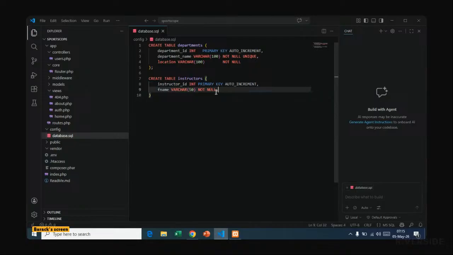They will have a last name that is literally like the first one, so we can copy this and just paste it right here. Instructors can have emails. So email is a variable character as well. It can be maximally 100. This one is also not null, but it must also be unique in the database. Each instructor must have only one email and should be unique.